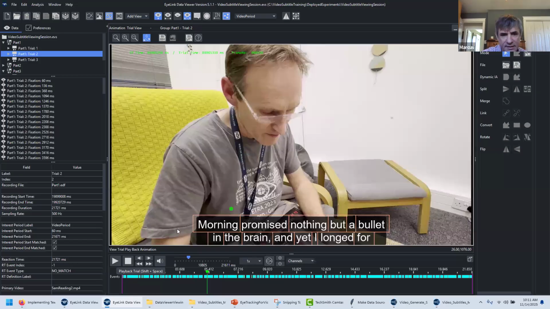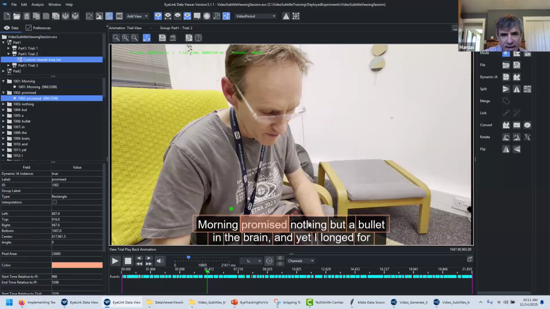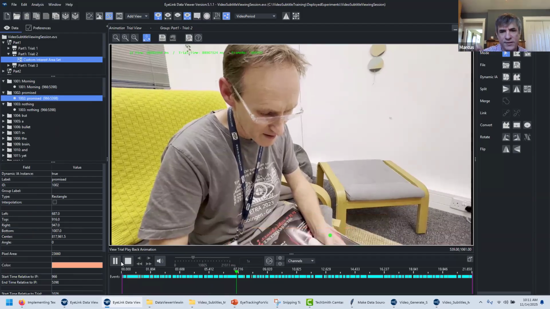Okay, so you see what I'm saying? We can see now, these are the interest areas. These peach-colored boxes are the interest areas, and you can click on them to see their properties over here. Notice how they're onsetting and offsetting.